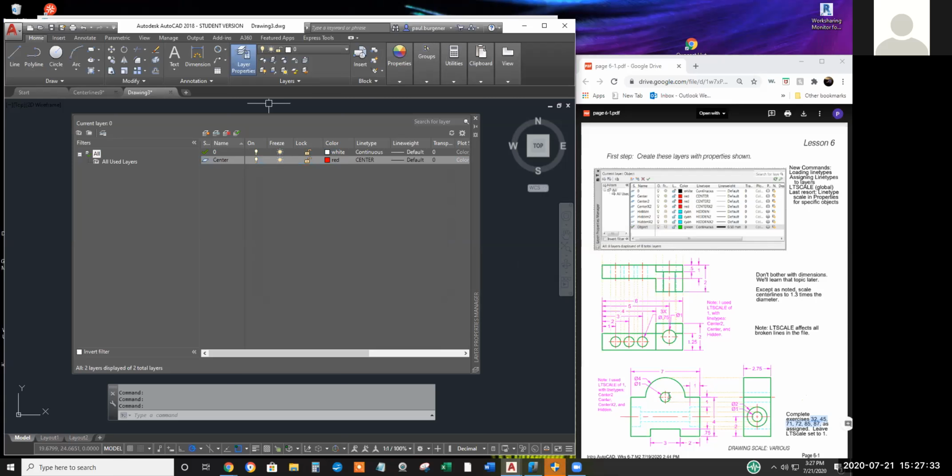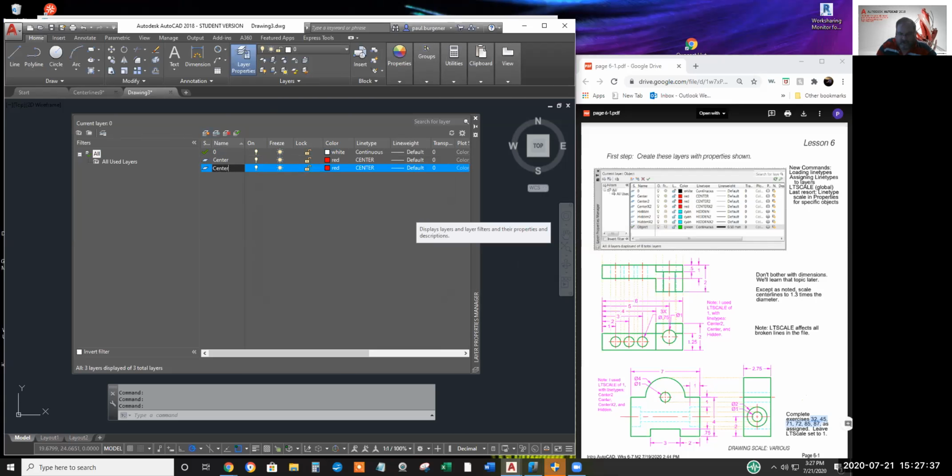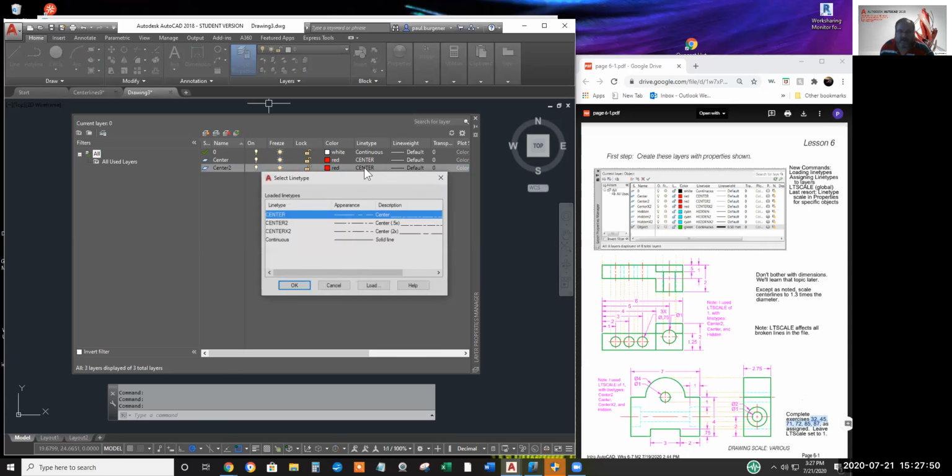Okay. Again, we'll click a new one, center 2, which incidentally, in a second, you'll see center 2 has got shorter long lines, gaps, and short lines. We'll assign center 2 also the red color. We'll assign center 2 layer the center 2 line type. You can get a little bit of a what you see is what you get here.